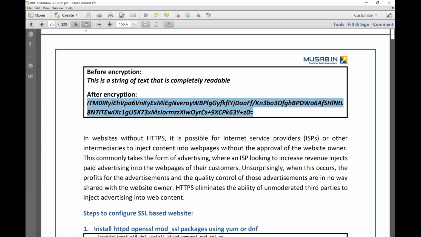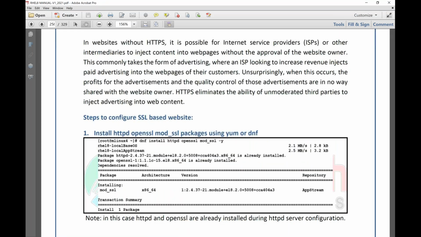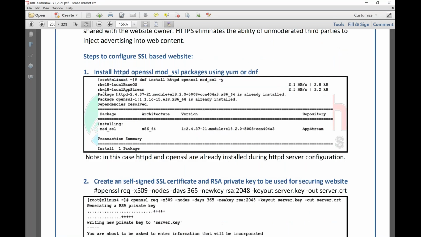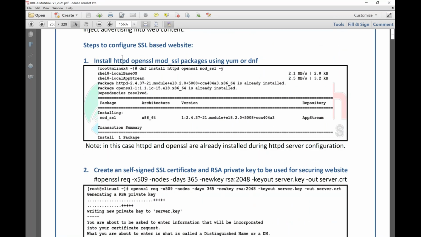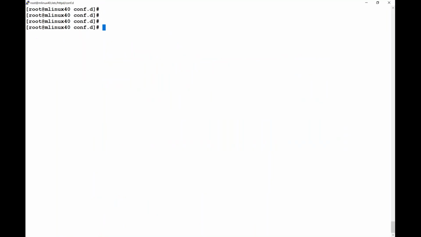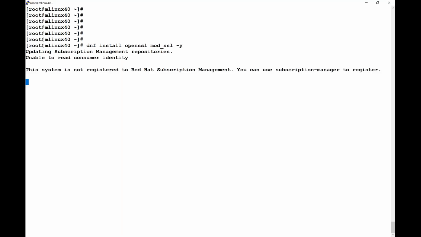So in order to configure an HTTPS website, we need to install a few packages. See, HTTPD we have already installed, so no need to install it one more time. We'll go with OpenSSL and mod_ssl packages, right? These things are really important to install. So let me go to our web server, and you can say DNF or yum install openssl mod_ssl -y.